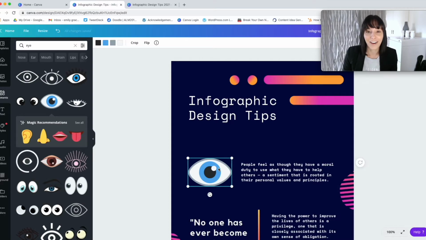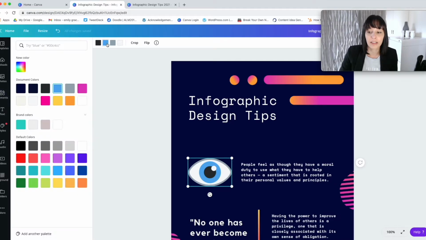The other thing that I can do to customize this so that it fits in more with the template is to actually pick a different color for the eye rather than blue. And a fantastic feature of Canva that hasn't always been there but is now is that it will automatically give you a selection of colors that are already featured in the design template itself. So what I can do is actually choose a color that I think looks okay from those colors.